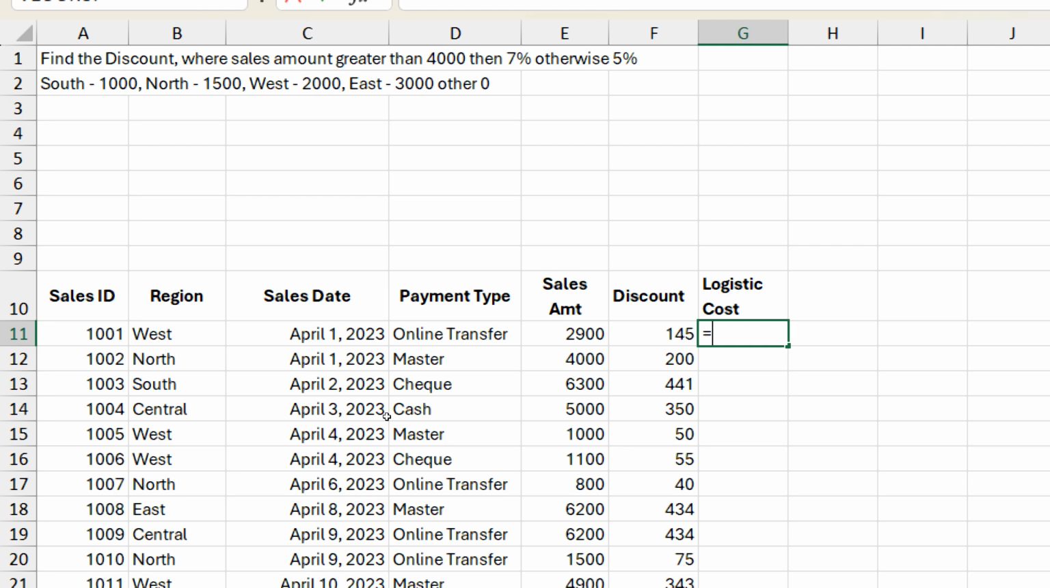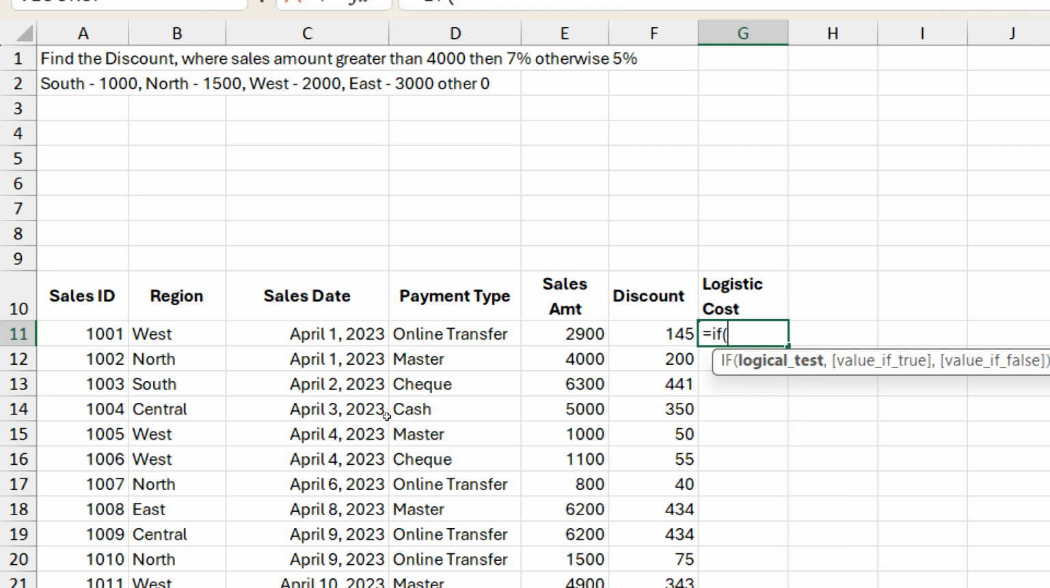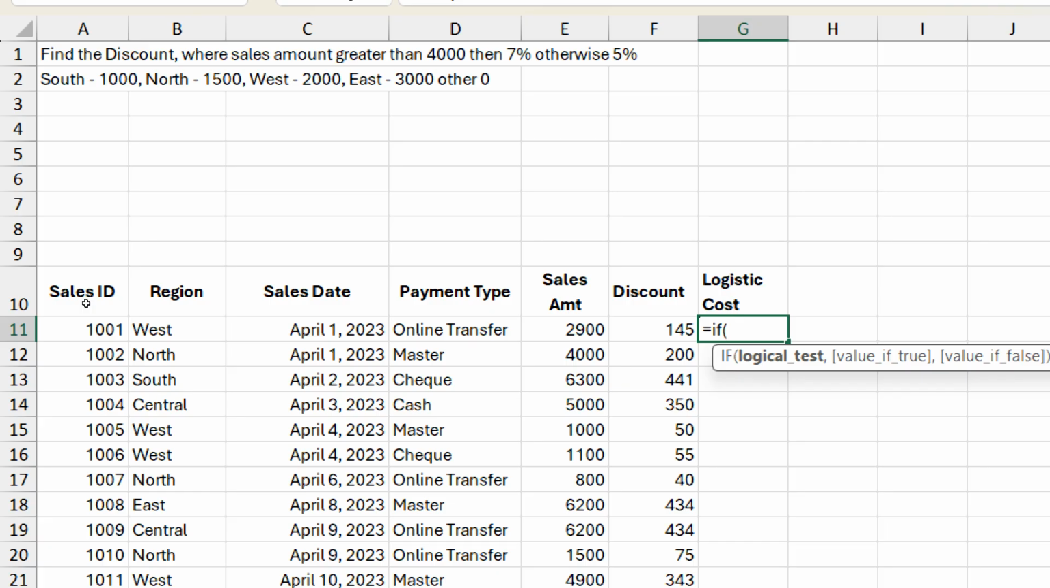Open bracket. Equal to IF. Open bracket. Logical test. Logical test is the condition. Select that cell where we have the region, B11, is equal to south.